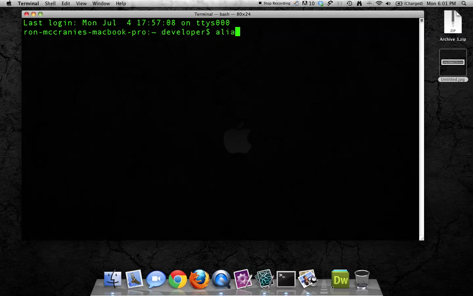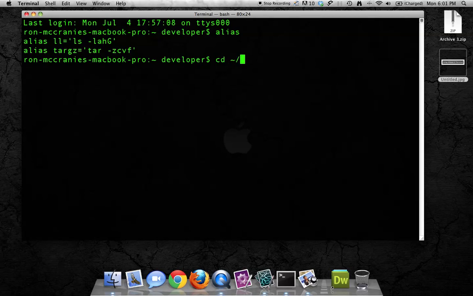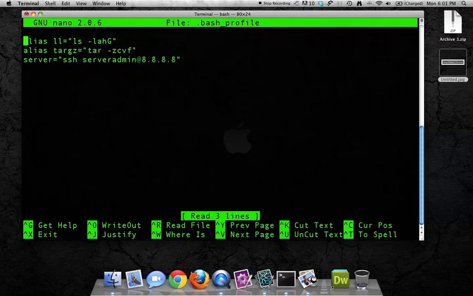So let's type in alias, and there we go, LL and targz. Well, what happened to server? It's not working. So let's go back and see why. So we're going to go back and open it. So change directory to user folder and nano .bash_profile. There it is, server. Okay, there's the problem.